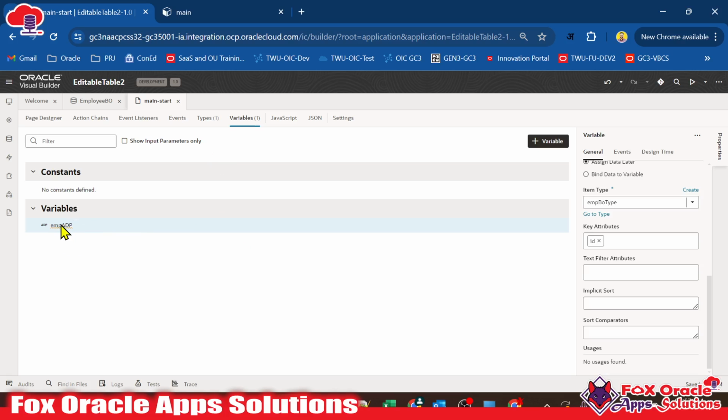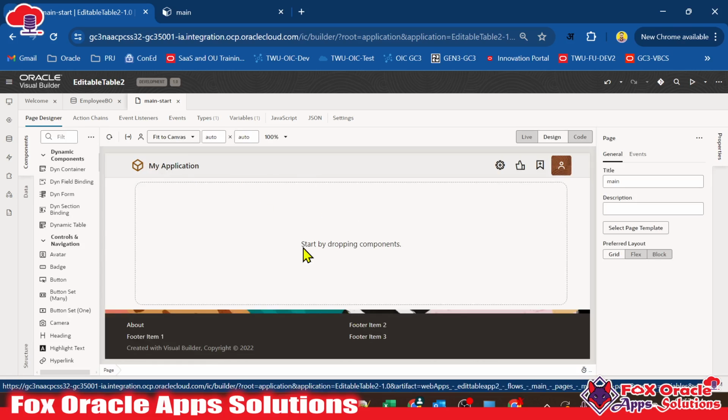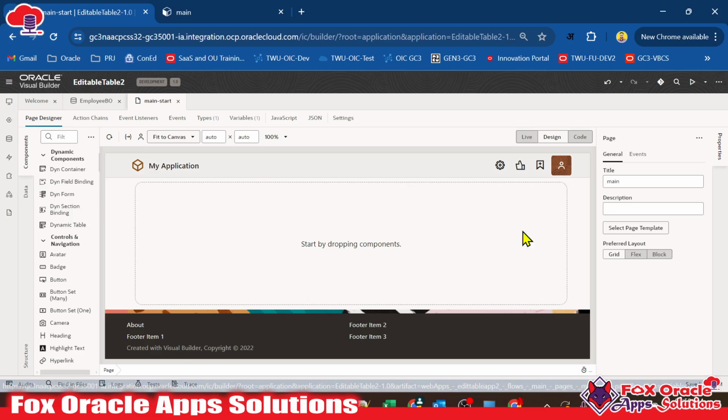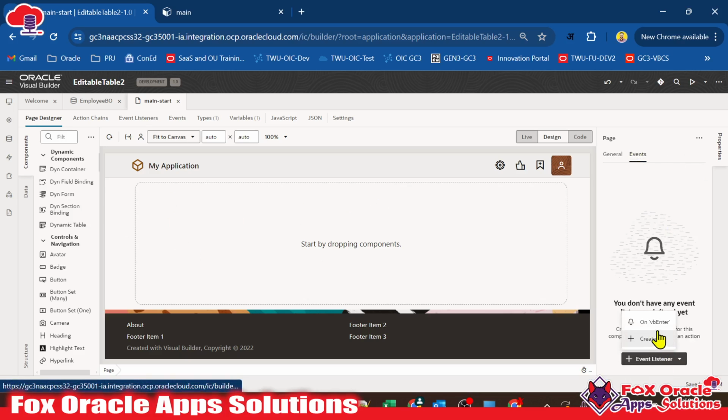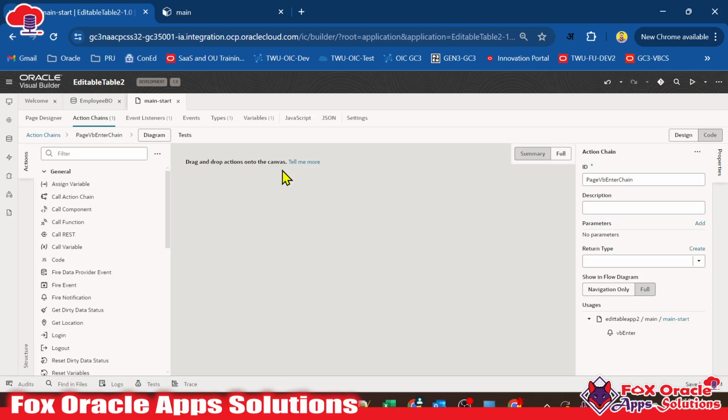Now it's time to load data into this variable. Our requirement is, whenever this page loads, it should load the data into that ADP variable, so that when we drag the table, we can map the table with that variable. This is our page, and if you go to the page event, we have one event called VB Enter. The VB Enter event is something that occurs when the page loads. It will trigger this event, and it will call the action chain. So this is our action chain. We can even change the action chain name. So we'll name it VB Enter chain.